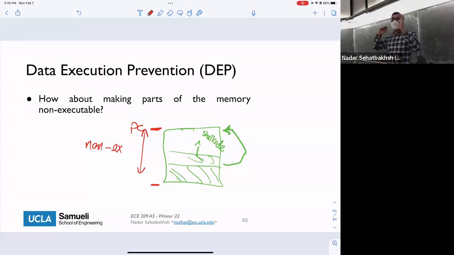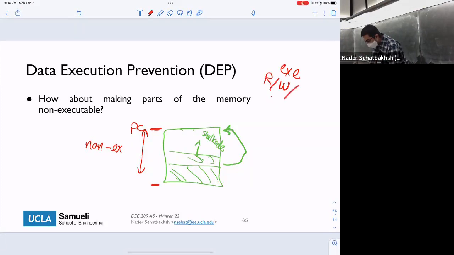And this way, we're going to make sure that even if the attacker overwrites things and injects his own code to the stack, he still will not be able to execute that because the stack is non-executable. You can write it, you can read it, but you cannot execute instructions. So we are basically adding the notion of executable to memory as well. So we said that things could be read only or write only or read and write, right? So another thing that we are adding is being able to execute things.